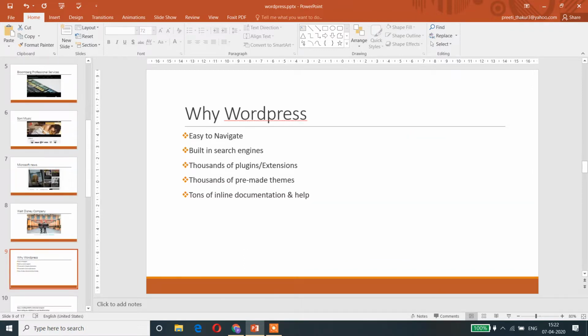Now, why WordPress? WordPress is easy to navigate. Easy to navigate means you can navigate from one page to another page. You can navigate from one information source to another information source very easily. There are some built-in search engines. Means this software is already providing you some built-in facility of search engines to be included in your website.